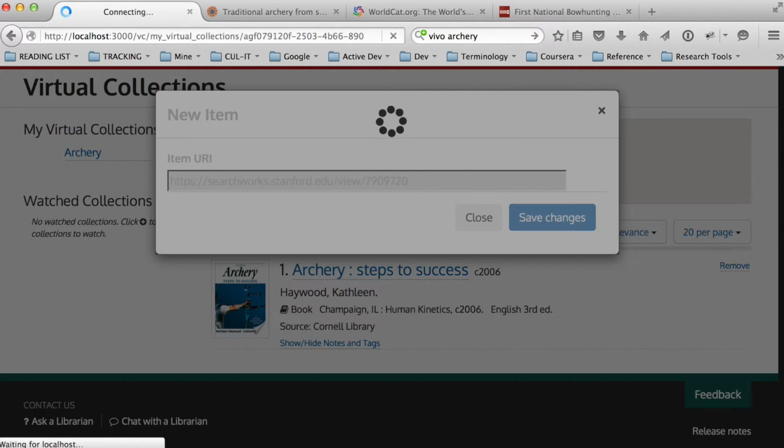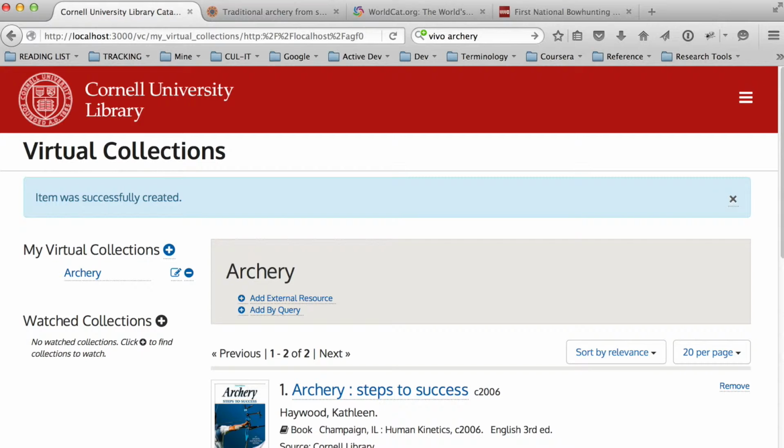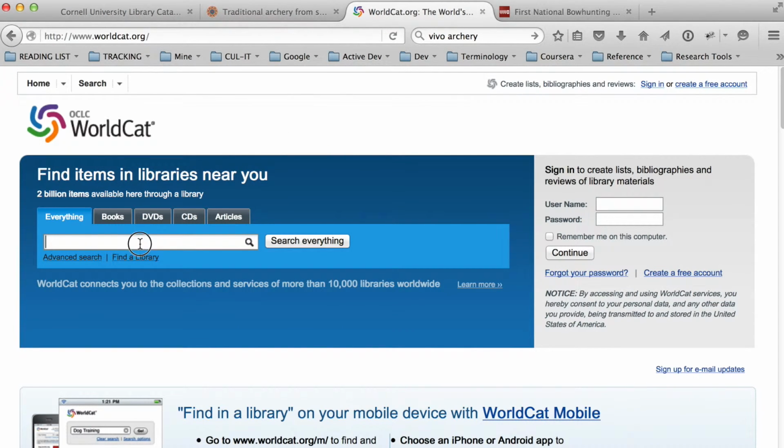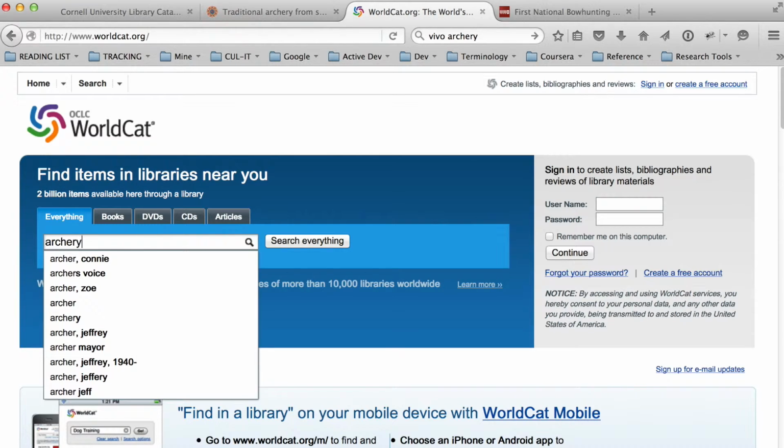And in the process of retrieving the MARC XML, it's going to convert it to BibFrame and then extract the metadata that we need from BibFrame. And then you can see here that we now have a resource that comes from the Stanford catalog. We can also pull information from WorldCat, from OCLC.